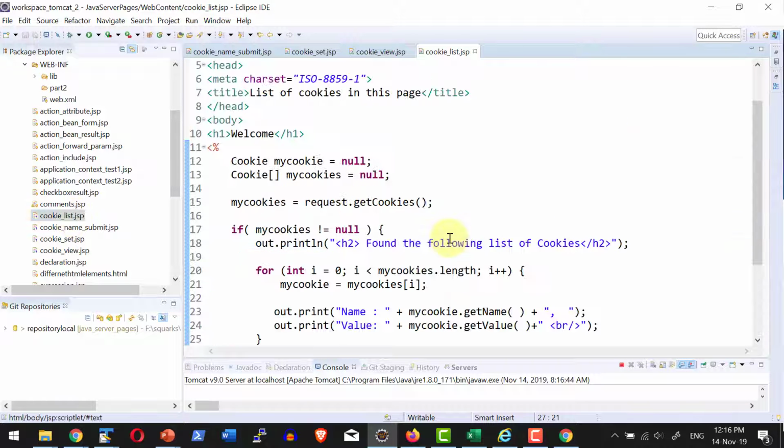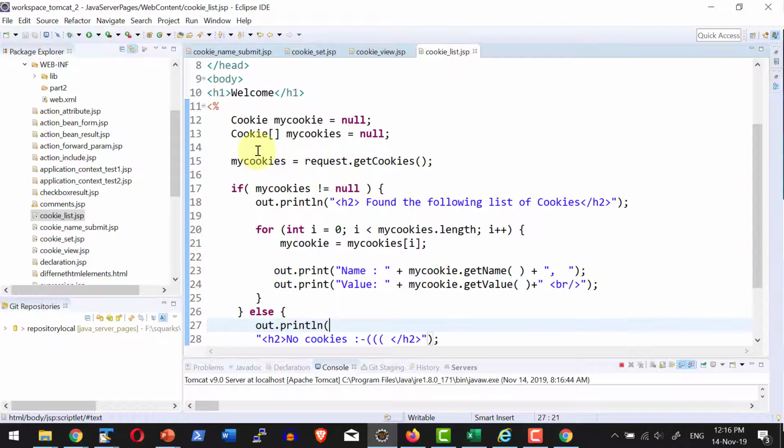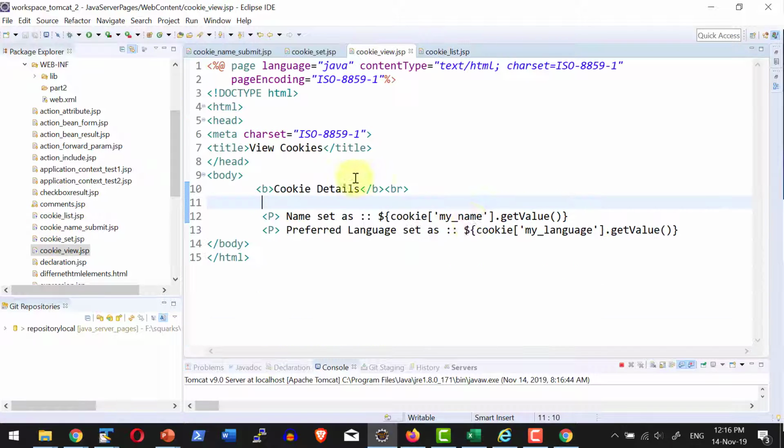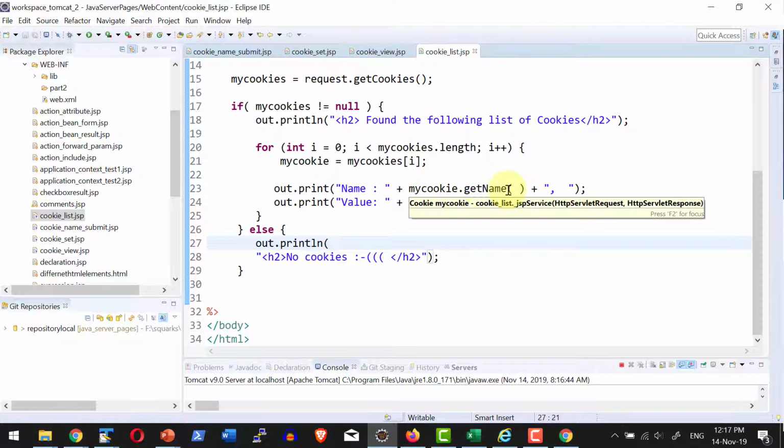So we have seen how to access all the cookies set by the JSP for that specific website, or which are available on the client side, and print their names and values. If I know the exact name of the cookie, I can use the expression language and view the value of that specific cookie. If I don't know the name, I need to get the collection of cookies and I can get their names and values. So we have seen how to use the getCookies method of the request object, get the collection of cookies, iterate through them and print the name and value.